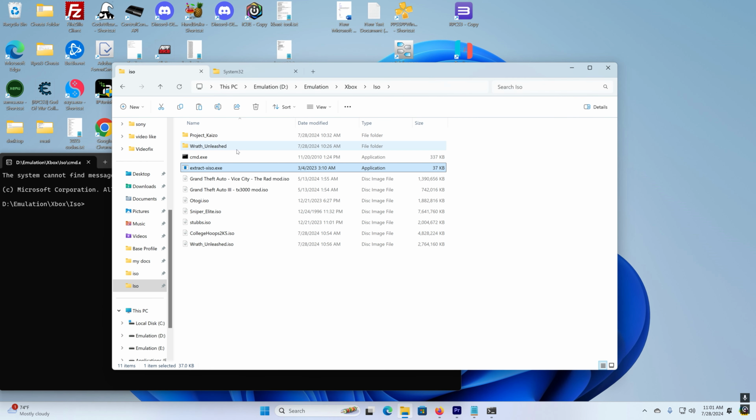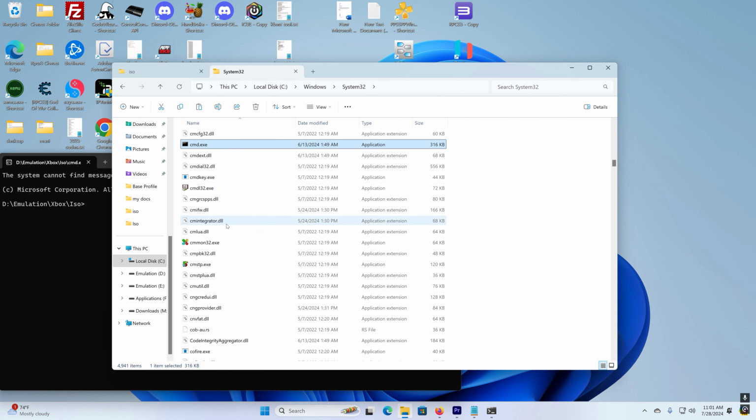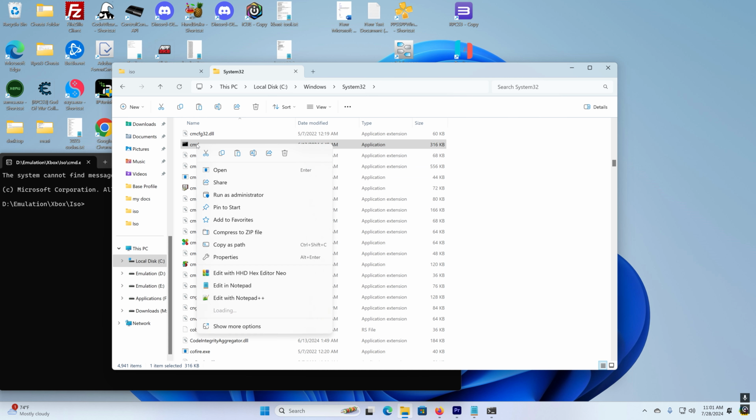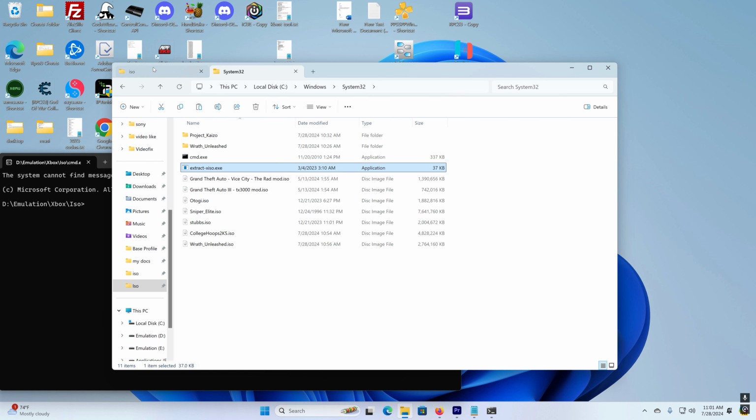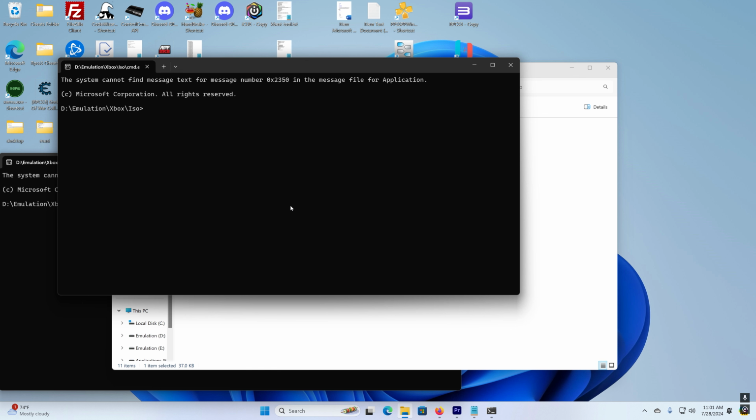So with the command prompt, the way it works is you can go down to System 32, find it here, you want to copy, and then paste it into the directory that you're working in where your ISOs are located. Okay, once you have it in there, then you would take the extract-xiso.exe and then drop it on the command prompt, which then it'll open the command prompt window, save yourself some typing, and get right to it.